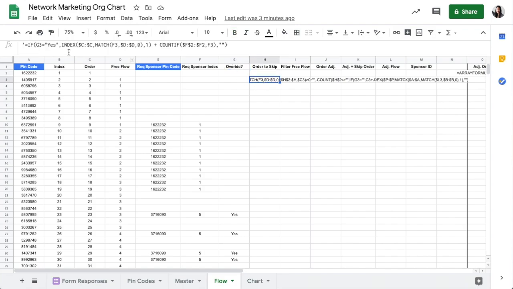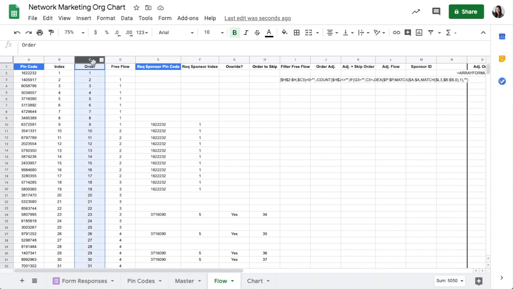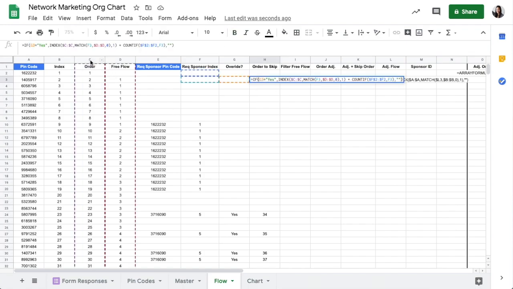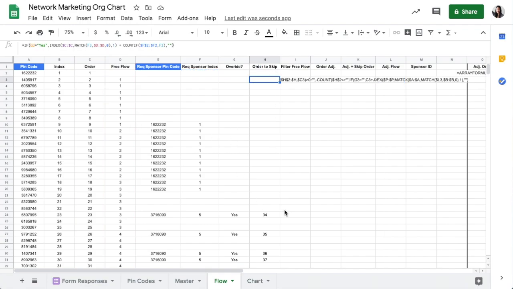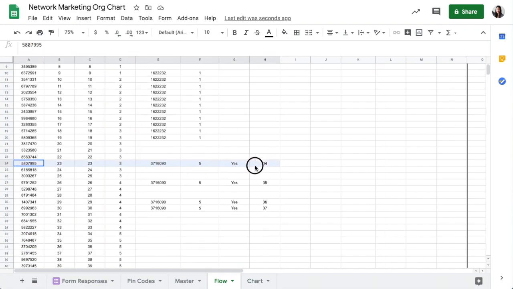Then column H says, okay, if you answer yes to column G, I need to know where in the order should I skip, right? And so we're going to look at returning the order number. So column C, we're going to look at returning the order number by looking at the requested sponsor index from column F within the free flow column, right? So this probably makes more sense if we actually just look at an example. So index person number 23, they're requesting index person number 5, and we are going to grant them this override.